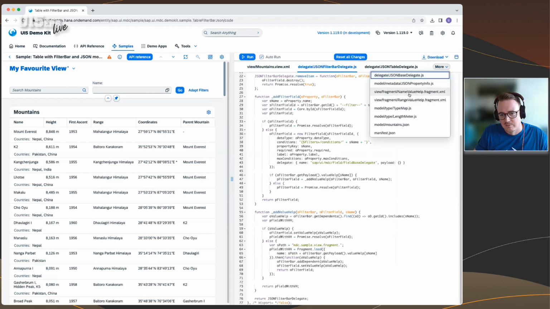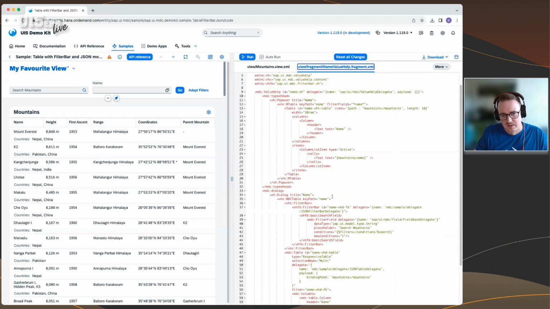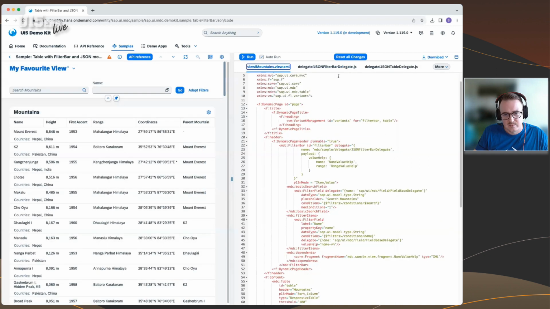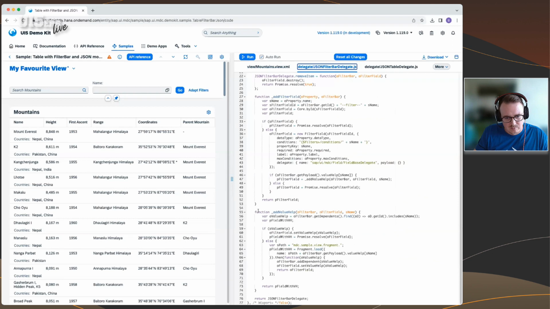We find it in a nice fragment, I show this one, for example, and there is in the end another table and a filter bar in it, which is more or less showing this content. So that's more or less the magic here, checking the value help, add it, return it. So that's actually all you need to do to get a full-blown list report application bound to any protocol.